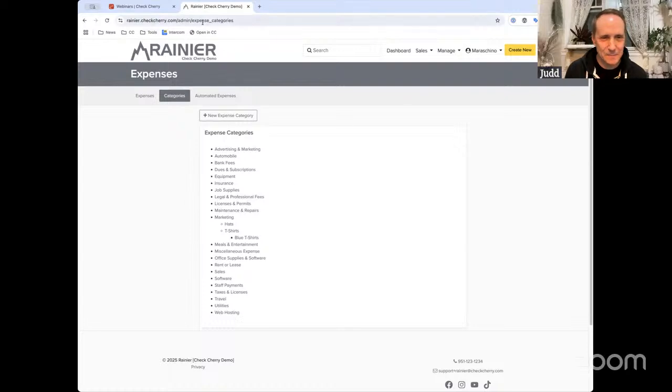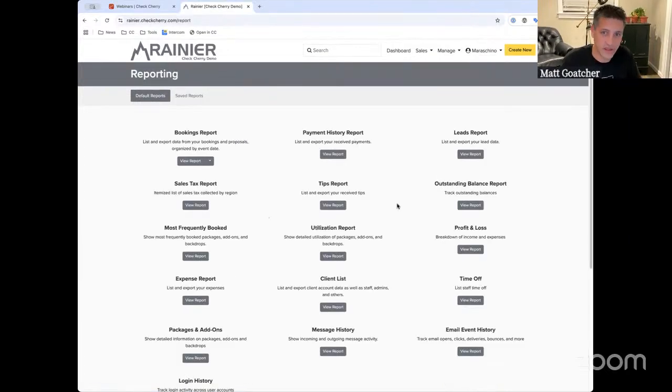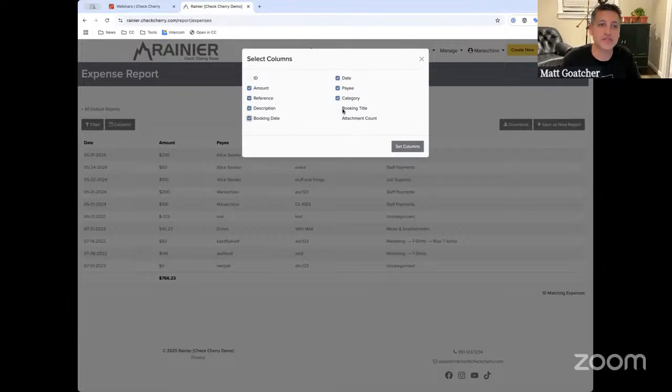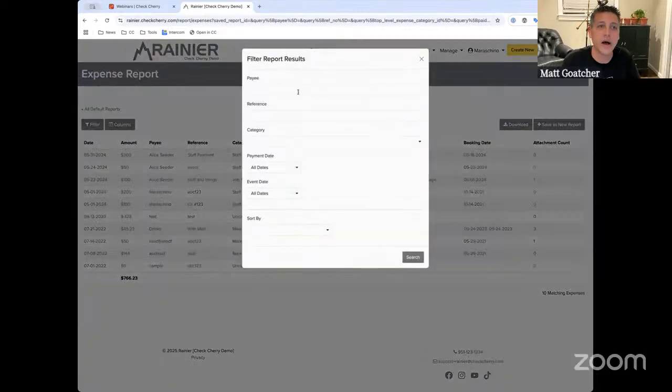So let's go back to our reports here. That's our profit and loss. Similarly, you can get a more detailed, grid type of list of those expenses as well. If I just want to see all my expenses, I can download that to Excel or another spreadsheet. There are lots of different columns you can customize it with, and you can filter based on all types of things.